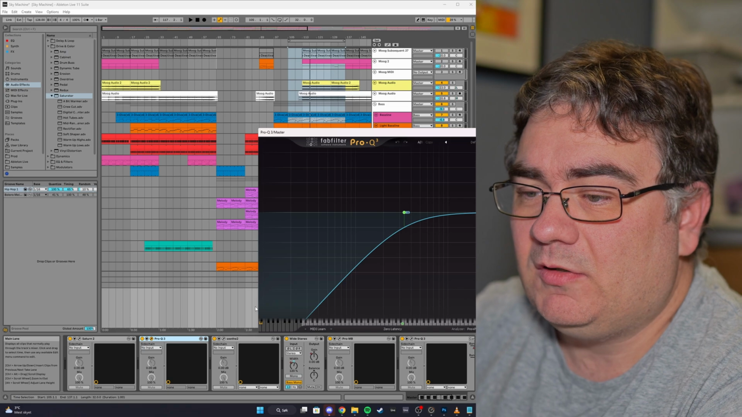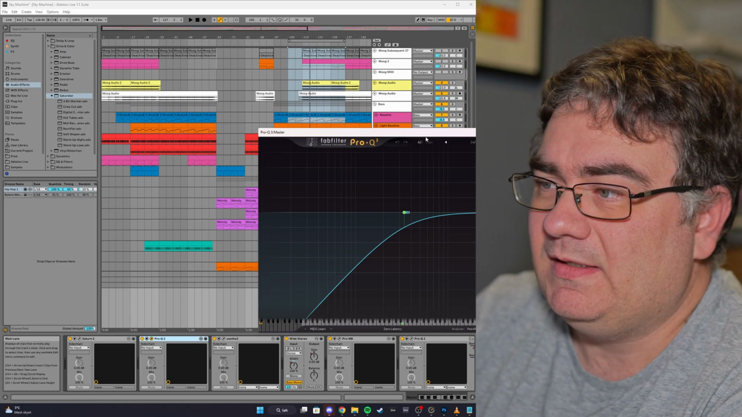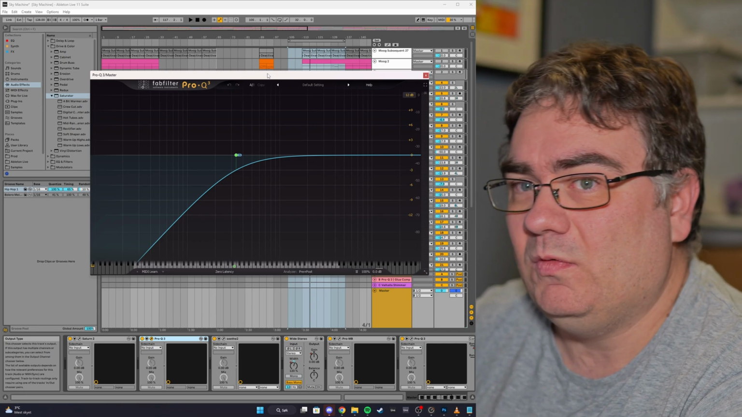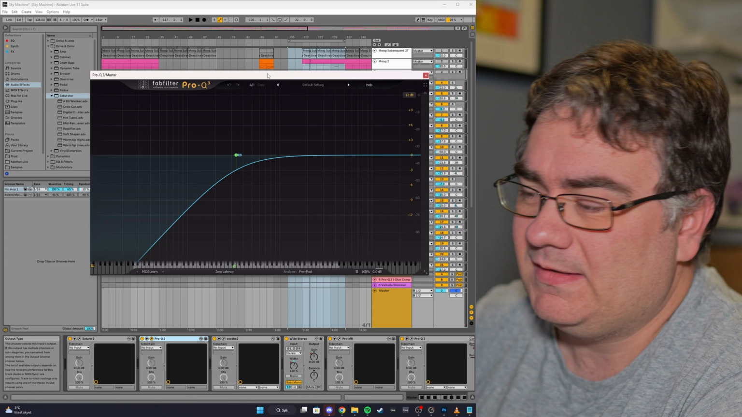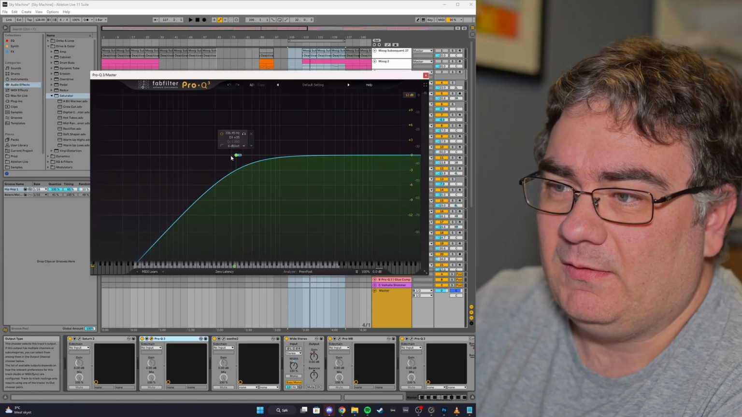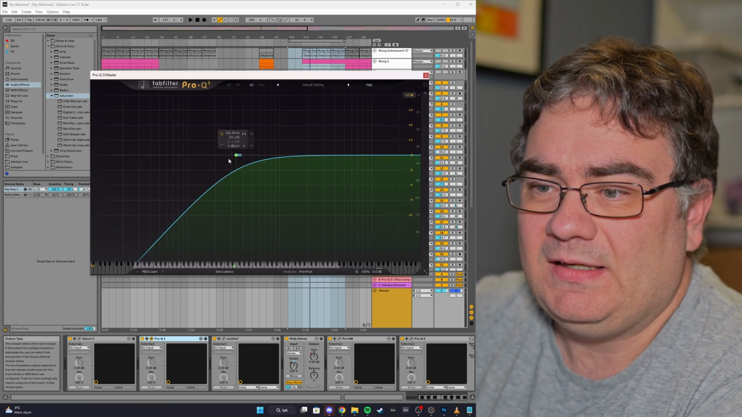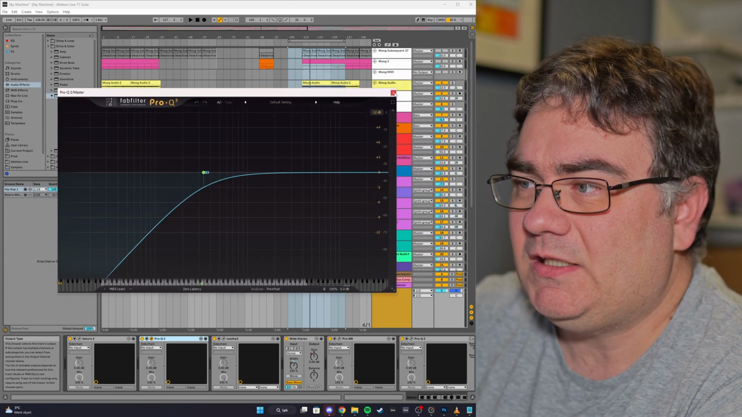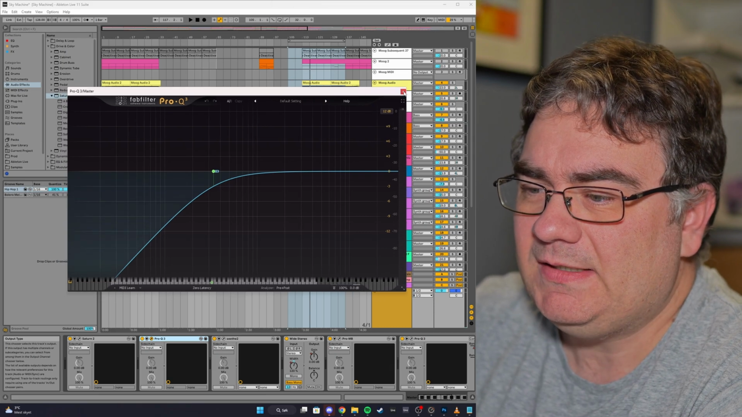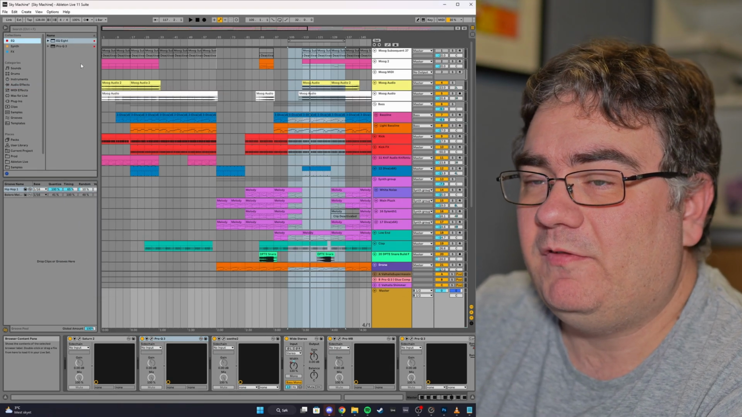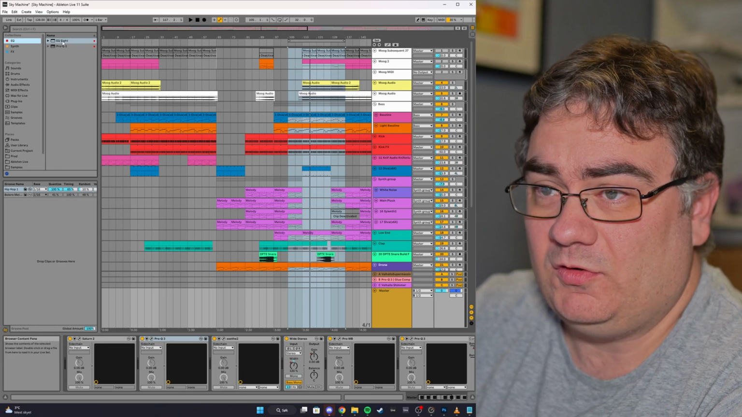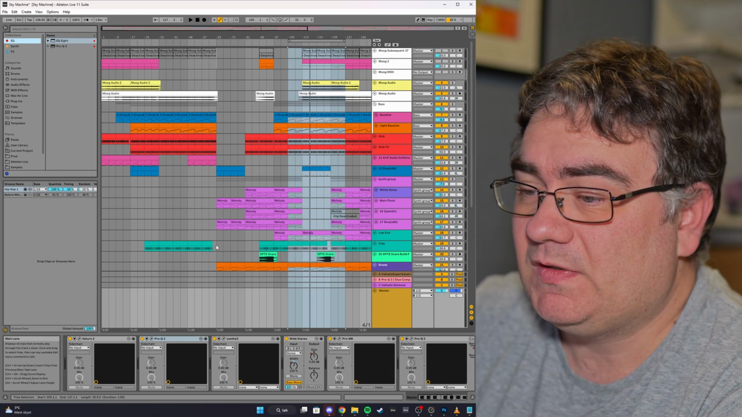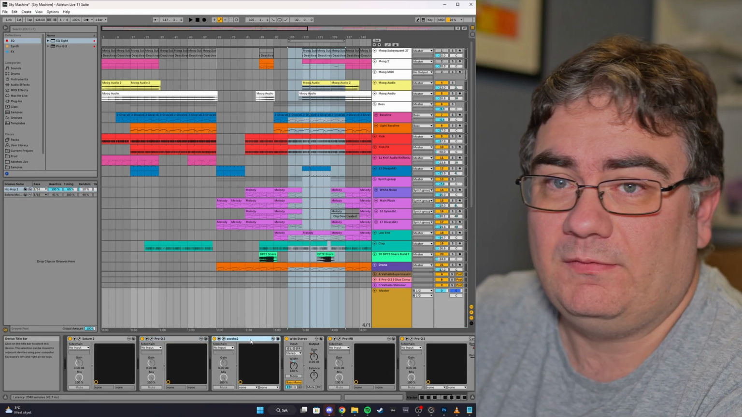I have another one called Pro Q3. So this is also from FabFilter. This is an EQ. At least this is an advanced EQ. You can do a lot of things. Here I am removing some side frequencies to try to get rid of phase issues in the mix. You can do a lot of things with the FabFilter EQ, but I also recommend just using the EQ Eight that's included in Ableton Live. It works well for a lot of things.